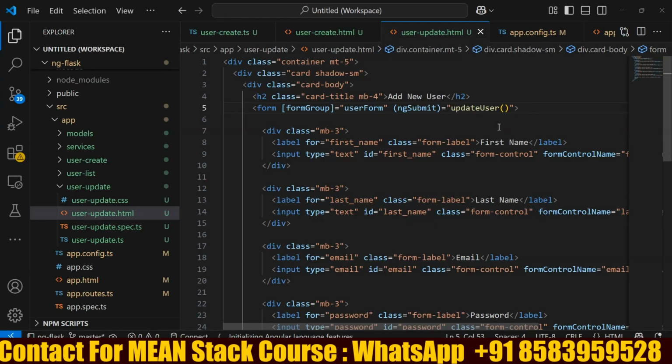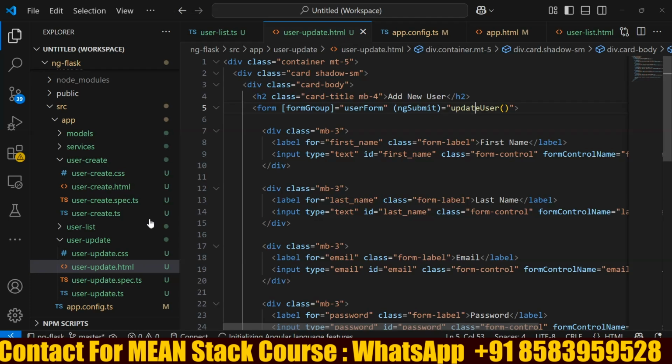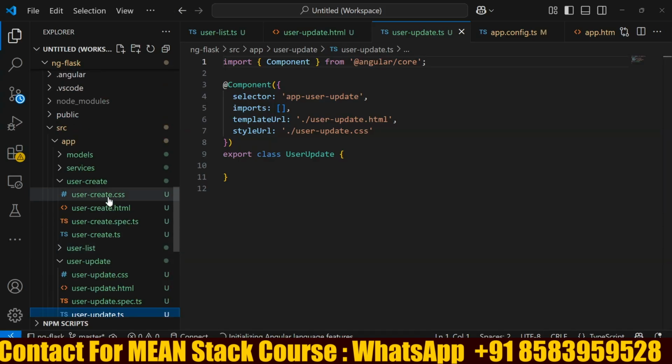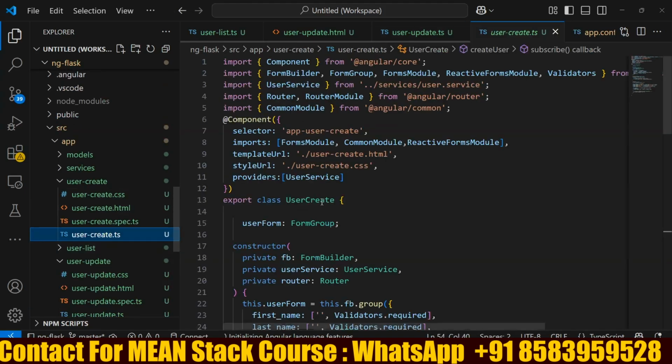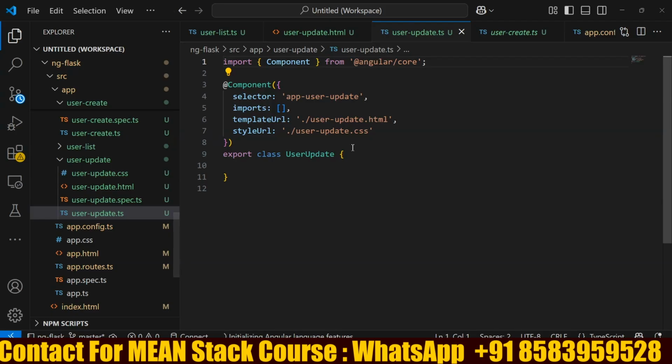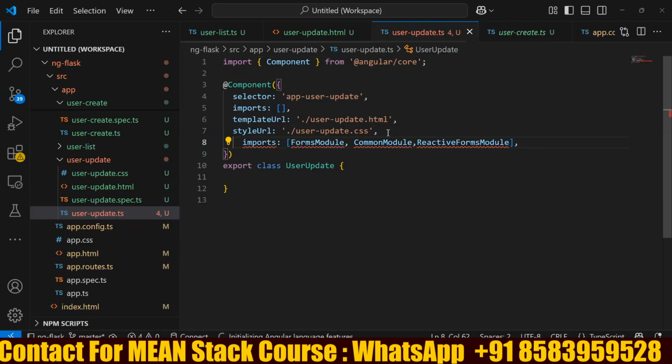The changes will be inside our TS file, that means here. Whatever we have done inside our create user.ts, like the service and these, will also be imported in our user update, and also these forms modules.